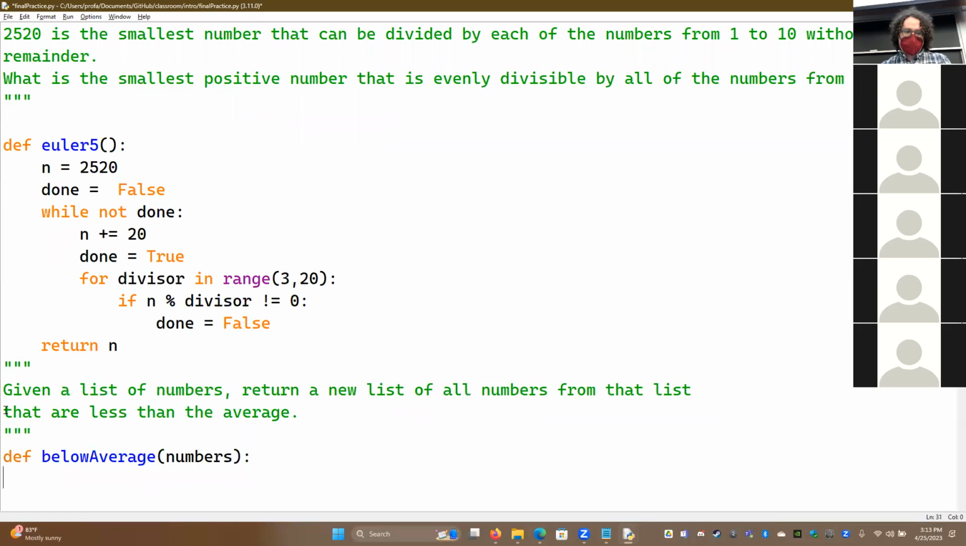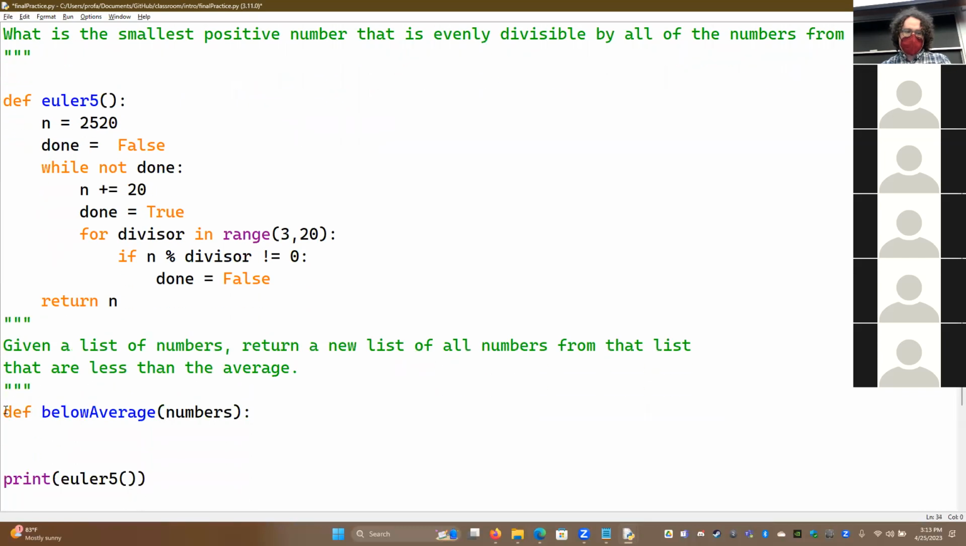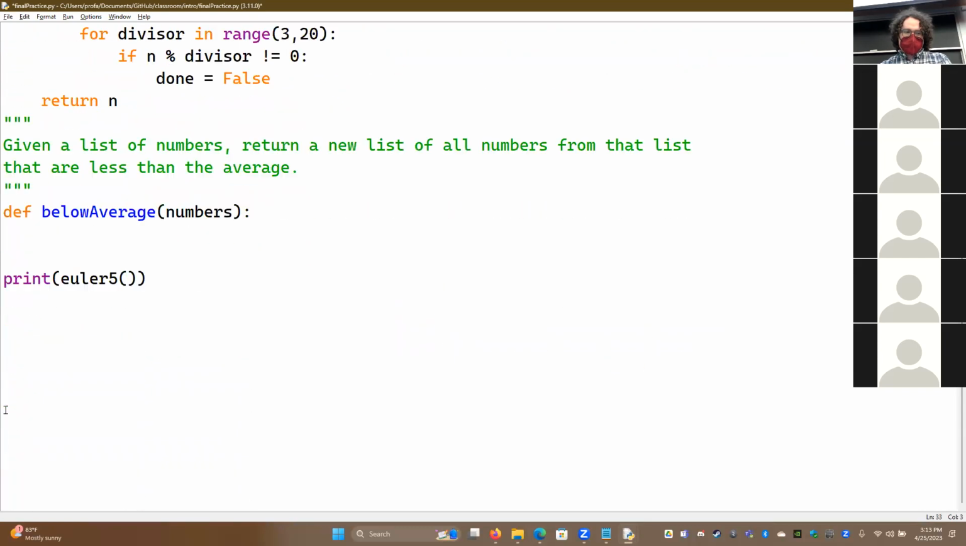Here we go, below average. And now, okay. I'll call this output is equal to blank, because we're going to return a new list. And we're going to return that list, return output. Right? Now what do we do?